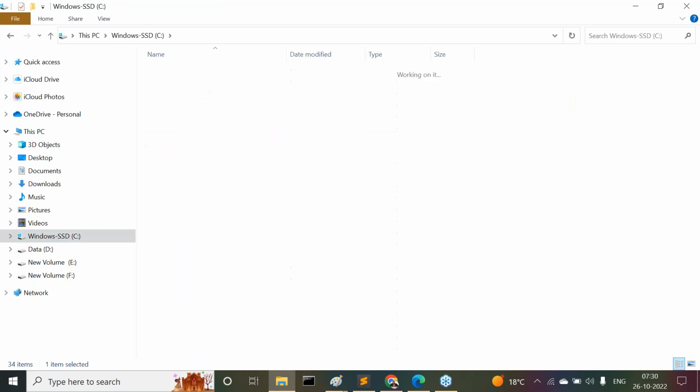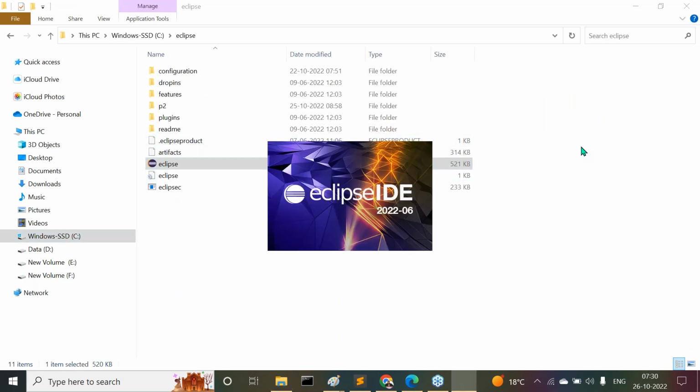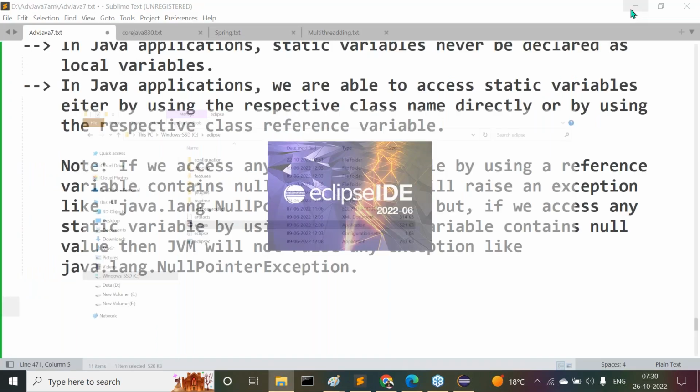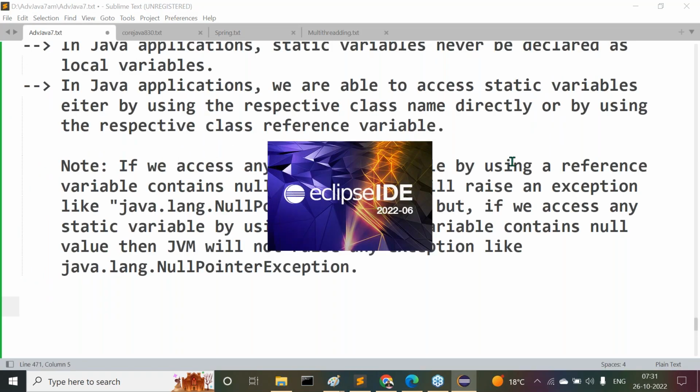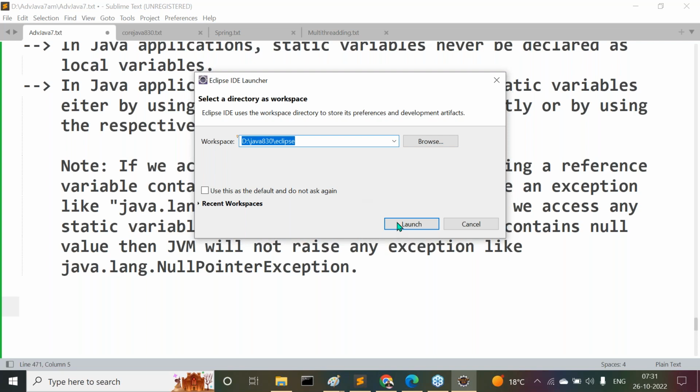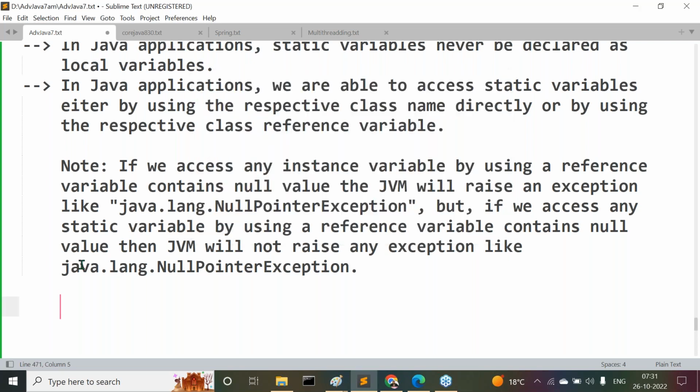Right, sir. Now here we have to understand that NullPointerException is possible only in the case of instance variables, not in the case of static variables. Remember this point clearly. In the future, we are going to understand this content clearly. All right, sir. Next one, I'm telling you after that.